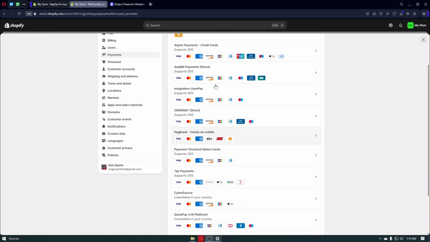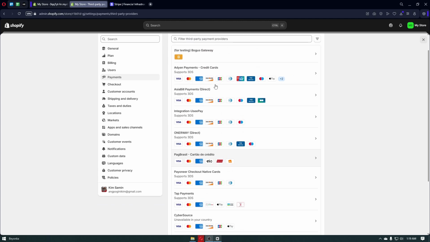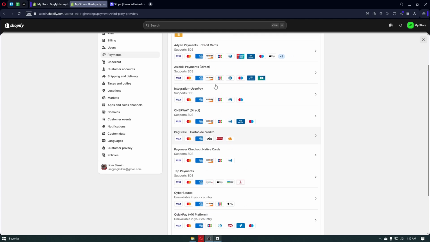With Stripe's advanced tools and Shopify's powerful platform, you're now fully equipped to run a global, secure, and professional online business.